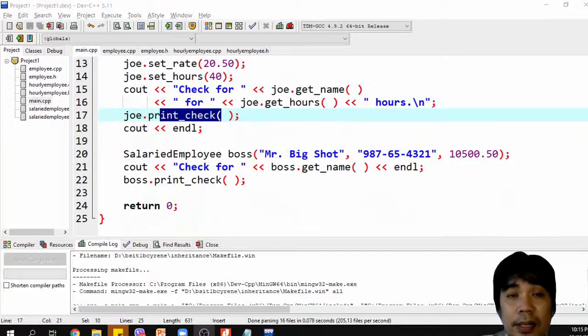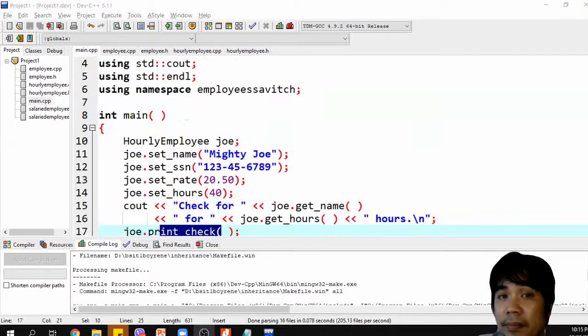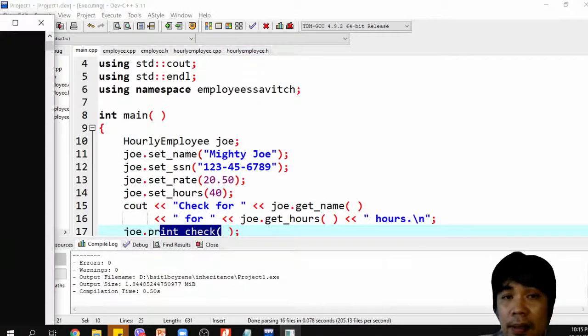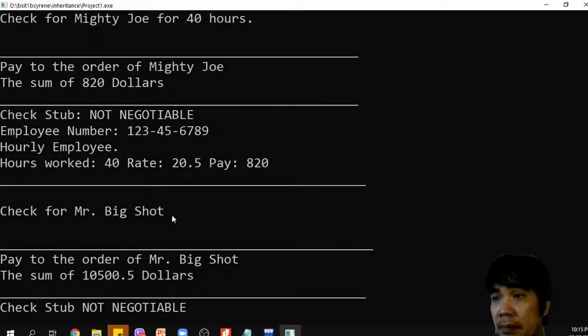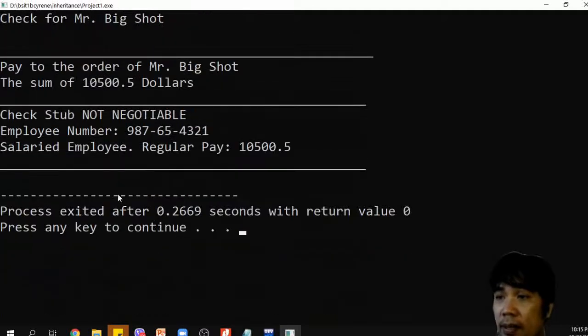When we execute this program, the output will be: your print check is pay to the order of Big Shots, a sum of 10,500. So the employee number will be Mighty Joe first, 820, and Mr. Big Shot is 10,000.